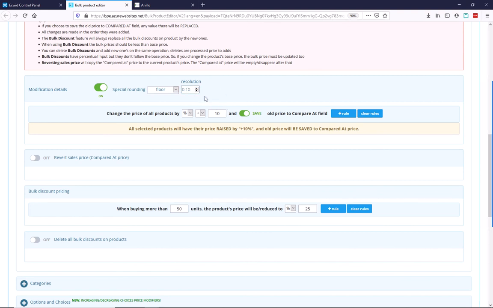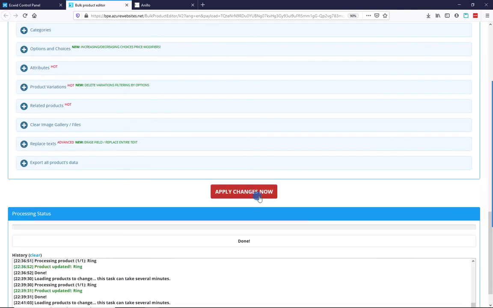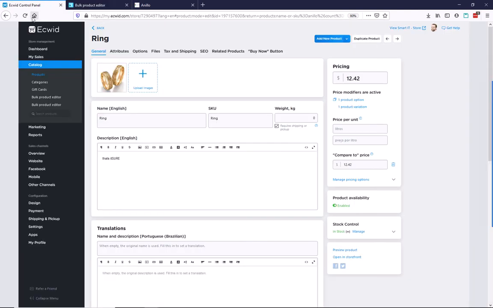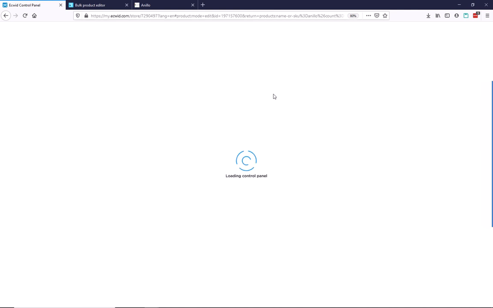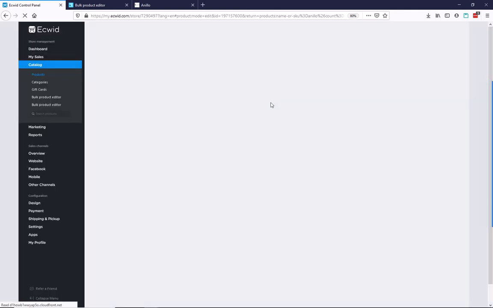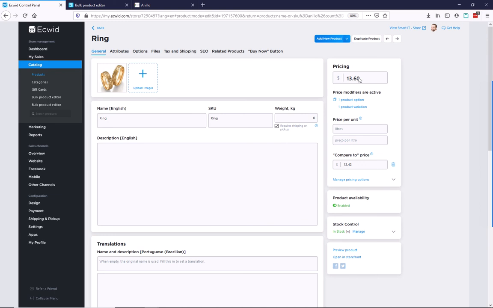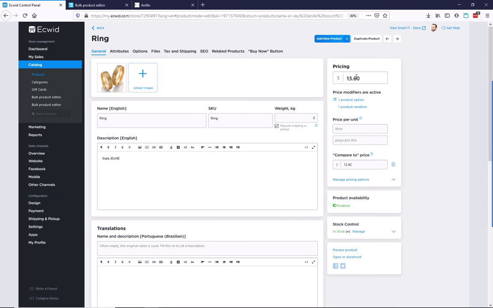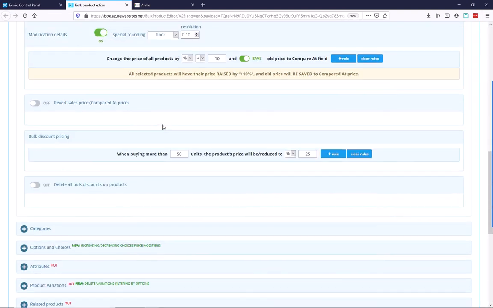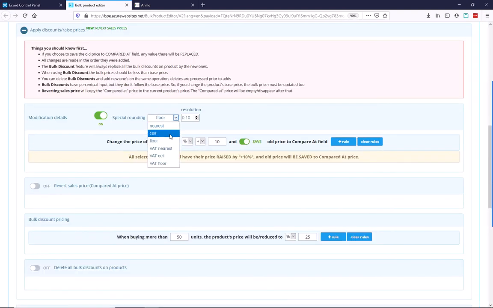So 13.6, 0.7, 0.8, so this is going to be 13.6 as we stated before. I will apply that, refresh it again, $13.6 as predicted. So this is the rounding feature, and you have the same nearest, sale and floor for those countries that use value-added taxes.